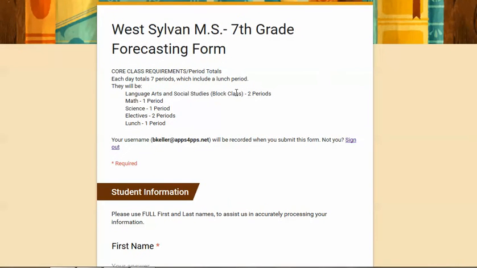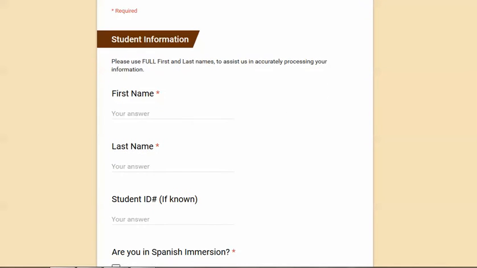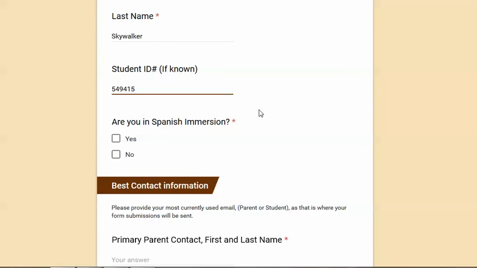So the first part right here is all the requirements we have for the school, and then you're going to put in a little bit of information about you as a student. So you're going to put in your first name and then your last name, and then your student ID. This is not your testing ID for those of you testing now, it's just your regular student ID that you'd use for lunches or your library. And then if you're in Spanish immersion or not. I am not.